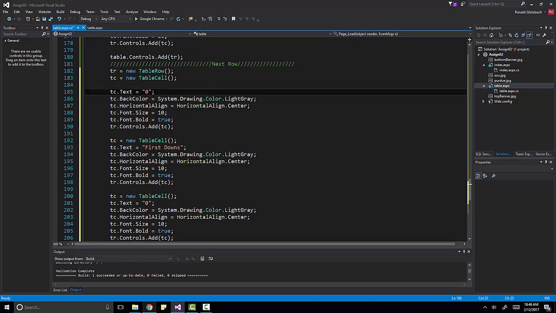And then we've got to actually look at what the content is of that. So we do have light gray. Instead of, it is just a 0. We do have light gray, center, 10, true, add it. Instead of first downs, it needs to be total yards.